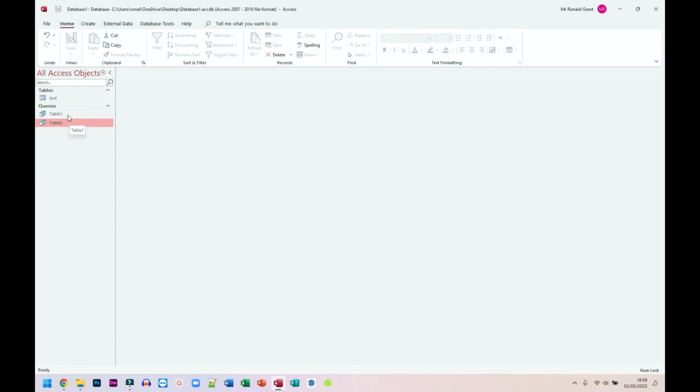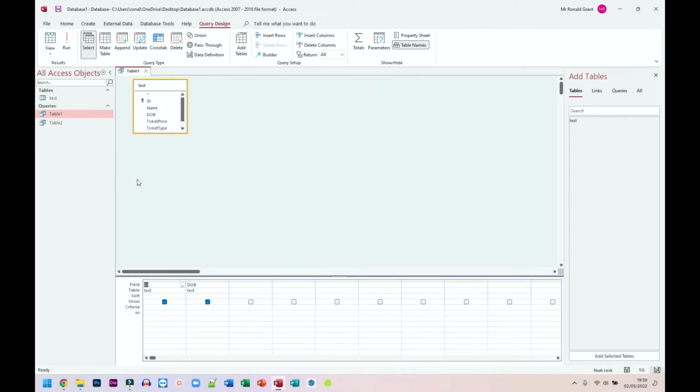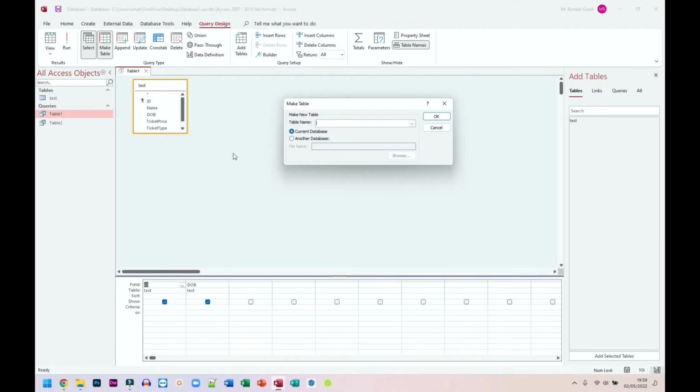Now, how do I make these queries into actual tables? It's a good way to back up your information, a good way to quickly create other tables from another table. Right click, go to design view. And from here, all you have to do is click on where it says make table. When I do make table, it's going to ask me the name I want for the table. I mean, this could be, let's say, TBL customer. I'm going to want it in my current database.